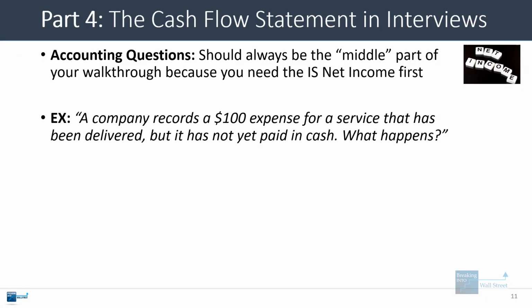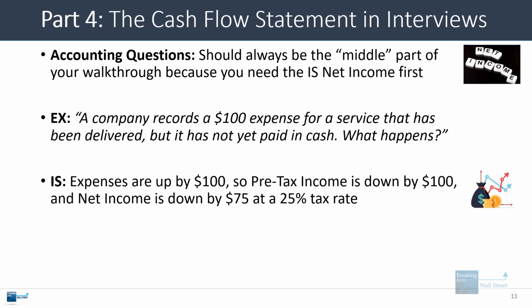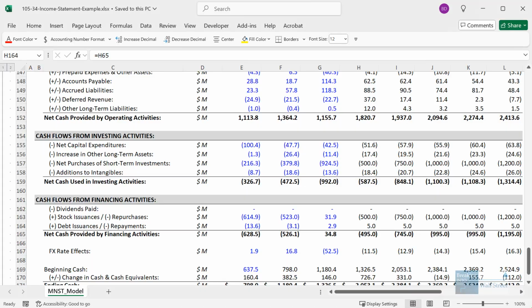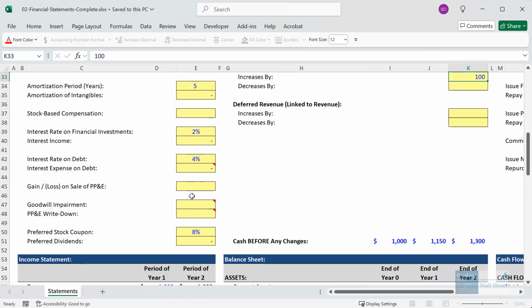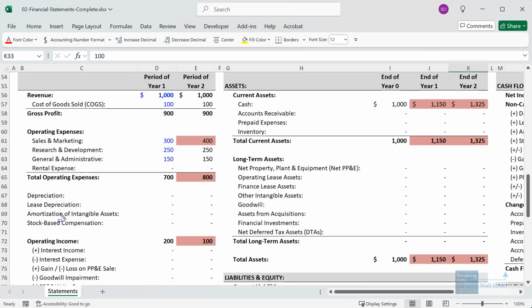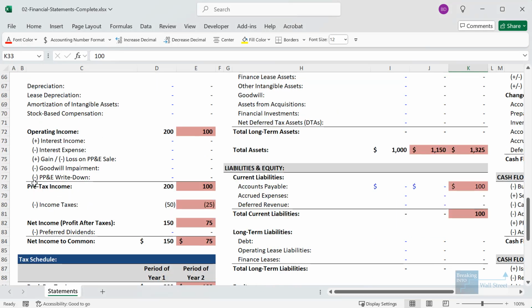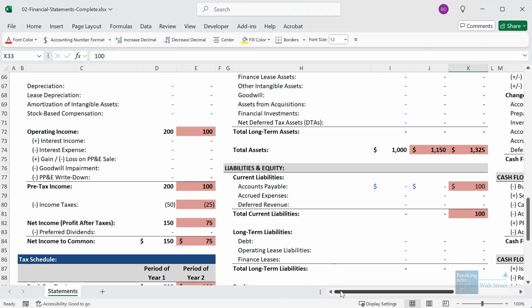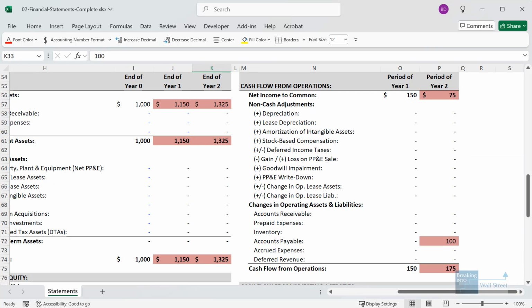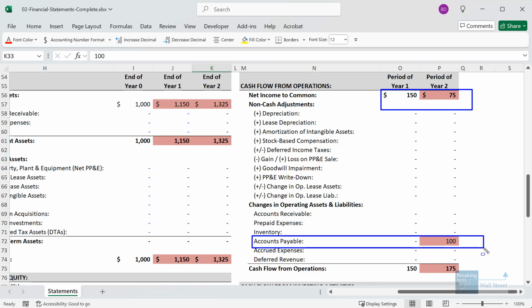So if you get a question like this, a company records a $100 expense for a service that has been delivered, but it is not yet paid in cash. What happens? You would start by going through the income statement. Let's bring up our version of this model so I can show you. So we would model this as a $100 increase in accounts payable. And on the income statement, our expenses would be up by 100 and the pre-tax income would be down by 100. And so at a 25% tax rate, the net income here would be down by 75. Now, the next step of this would be the cash flow statement right in the middle. The net income is down by 75, but then this expense that we recorded was actually non-cash.